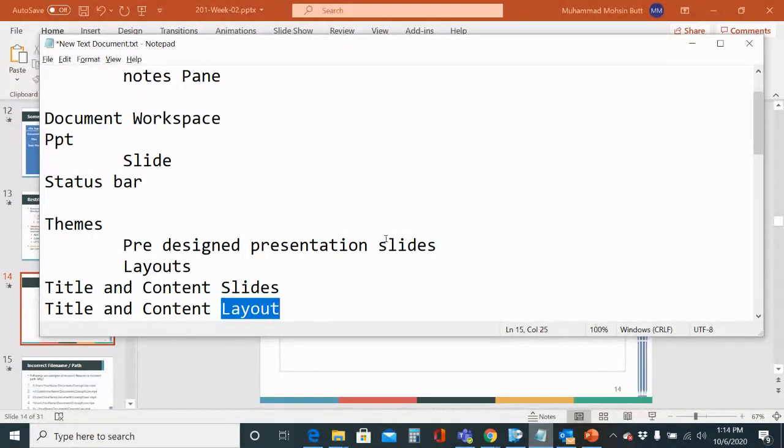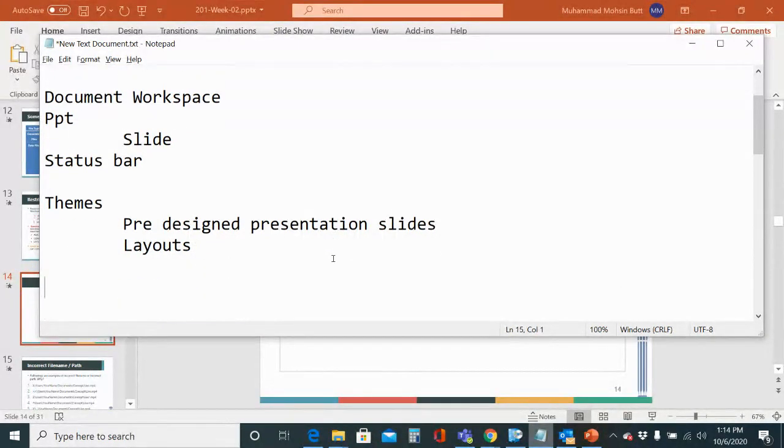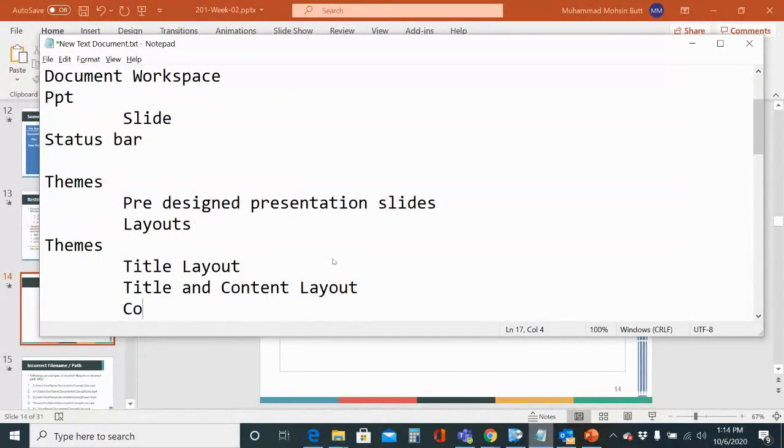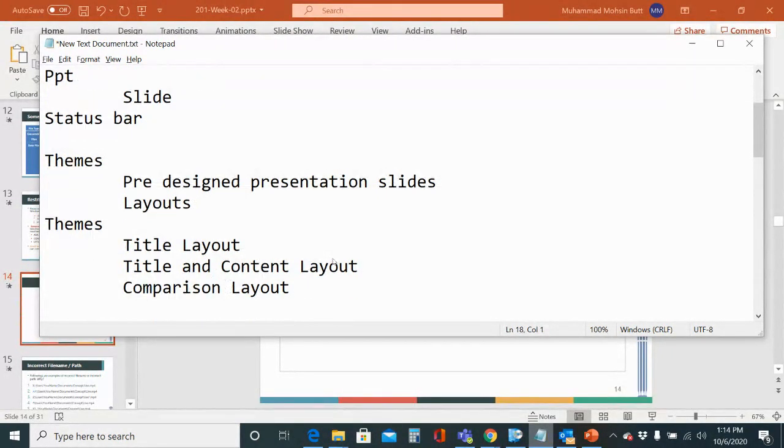Once again, okay, once again, we have themes. Themes are basically the designs of different presentations, and themes, they have different layouts inside them. For example, title layout, title and content layout, comparison slide layout, and different layouts. And what we do is we use some of these layouts to create our slides. For example, mostly we use title and content layout to create most of our slides.